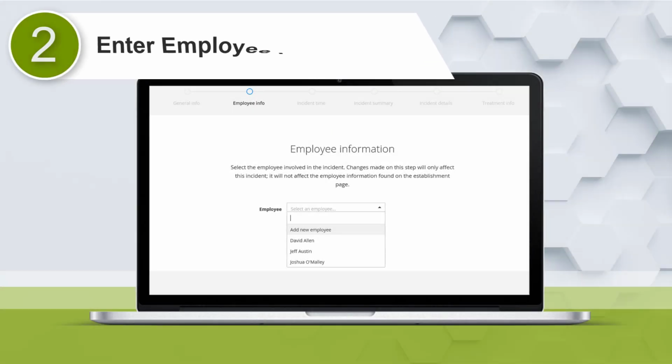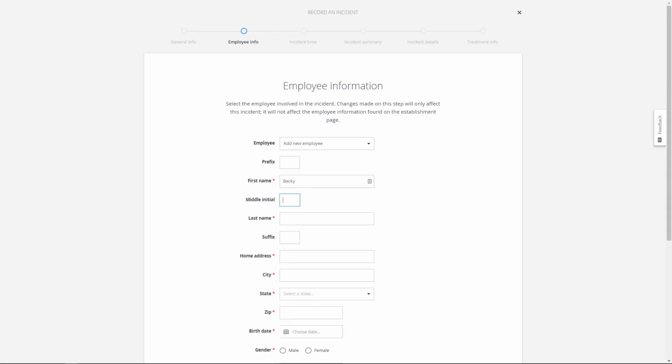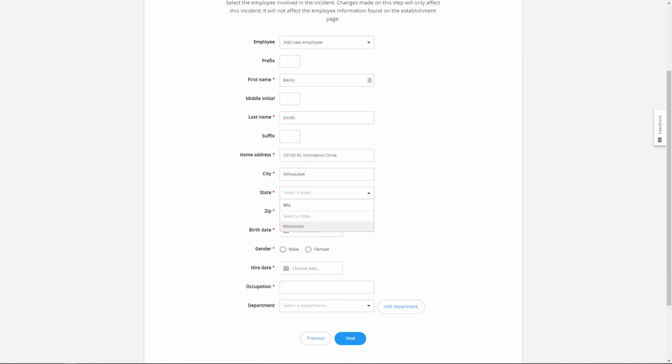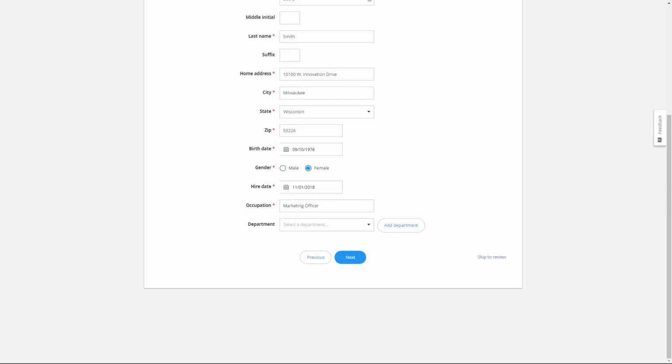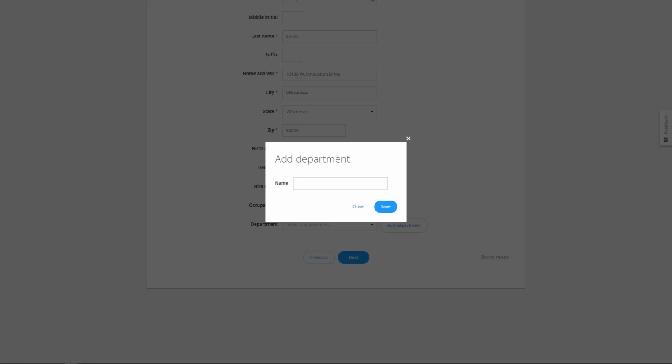In the second step, you will select the employee involved in the incident. If the employee is not listed in the drop-down, you can add them by selecting Add New Employee and populating the required fields. Adding a department is optional. If you would like to add a department that is not listed in the drop-down, simply select Add Department and type in the name.